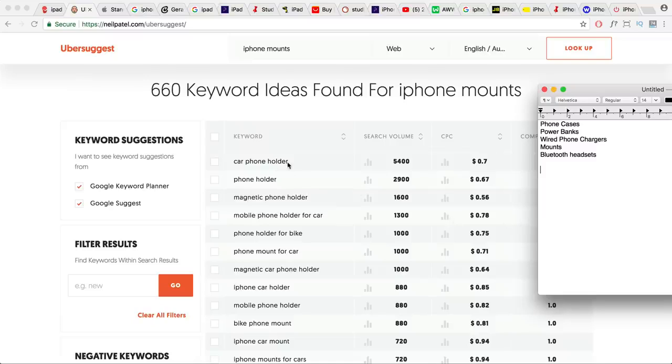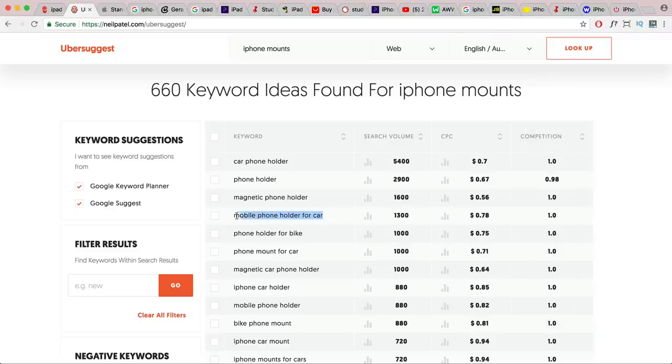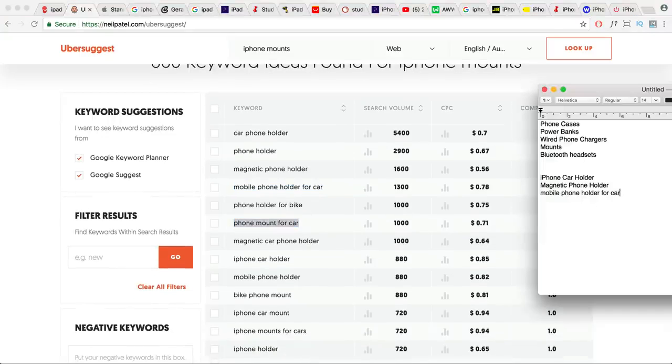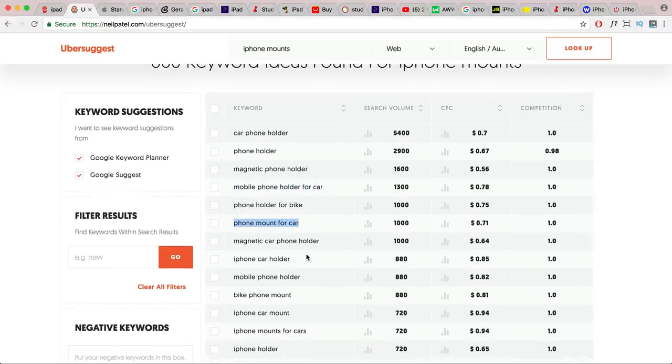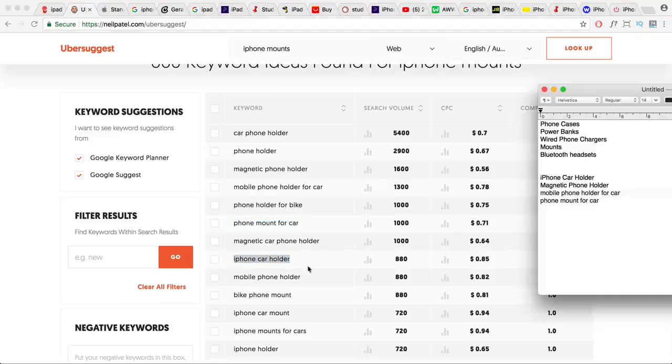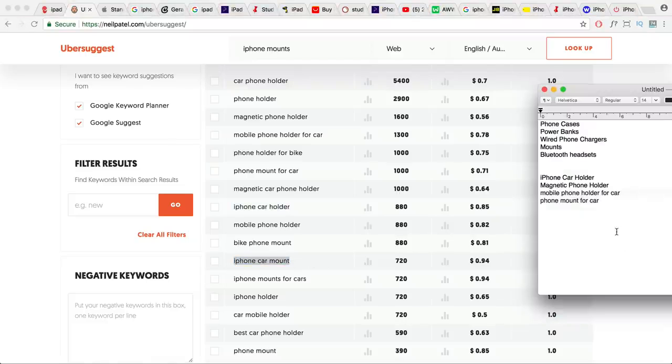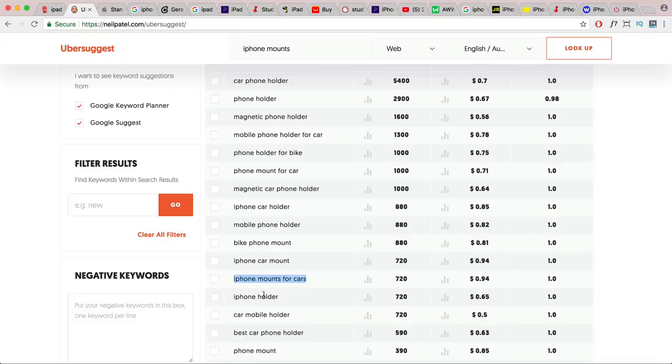So for example, you're looking at iPhone car holder. Okay, so let's have a look. iPhone car holder. You've got magnetic phone holder. So we want to sort of group these together. This one, I just copy that. Phone mount for car. iPhone car holder. Do I have that already? Yep. We've also got iPhone car mount. We've also got iPhone mounts for cars.